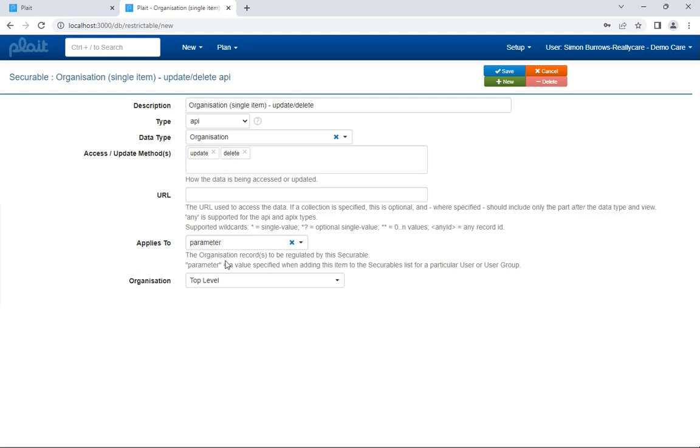Selecting parameter here specifies that each time this securable is added to the securables list of a user group, the record that it will apply to must be nominated. Precisely what that record can be will depend upon the selected data type. In this case, I've selected organization, so we'll be selecting an organization each time this securable is used. Of course, this means that our securable can be reused many times over, potentially for a different organization each time.